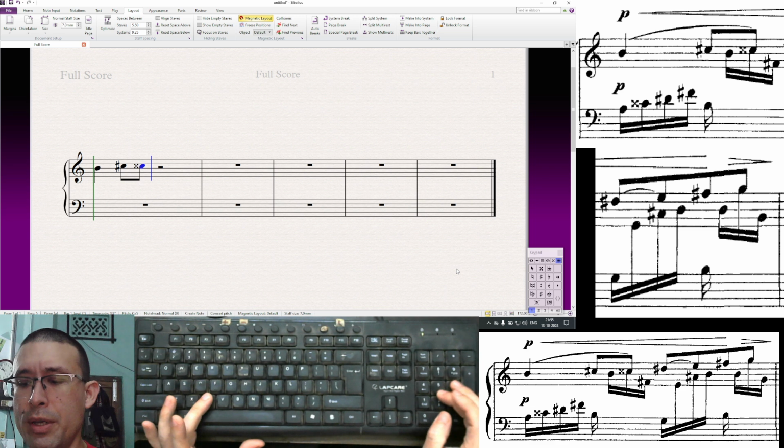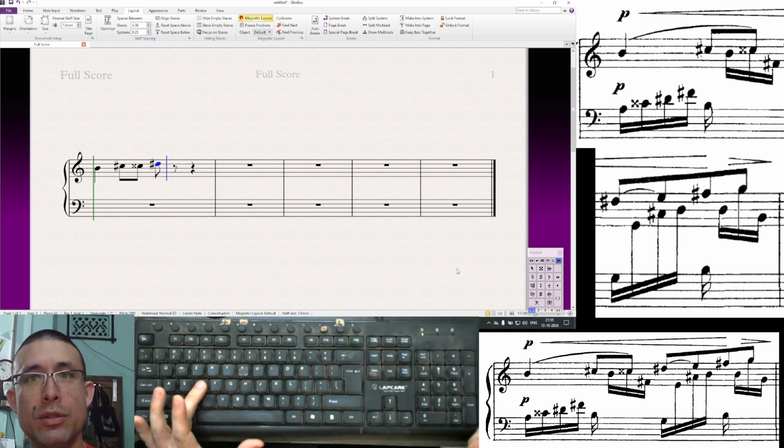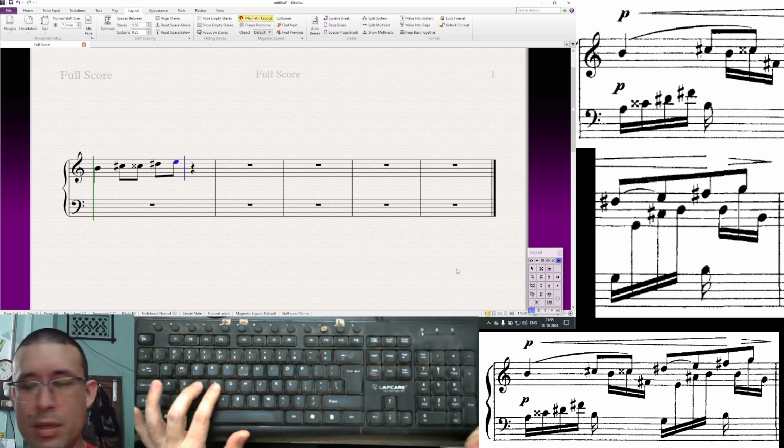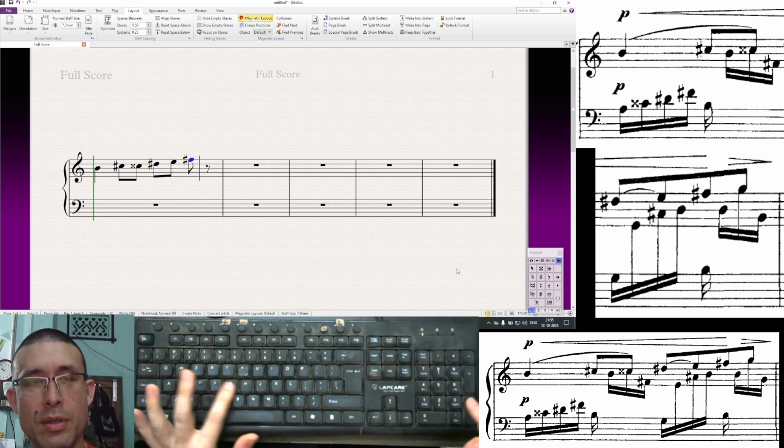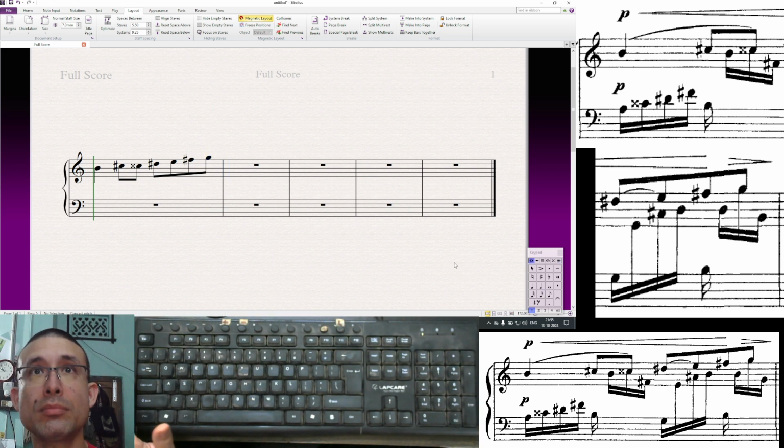Next is just a regular sharp, so that would be an 8. And that would be D sharp. Then E, and then sharp F, and then a G. Escape. And of course, probably you'd want to save it. Ctrl S. But I won't save it because this is just an example.